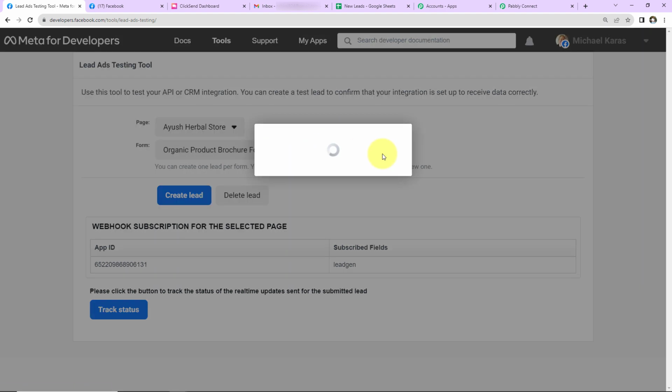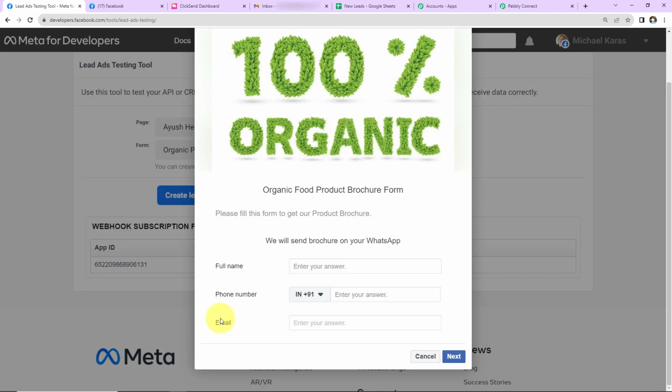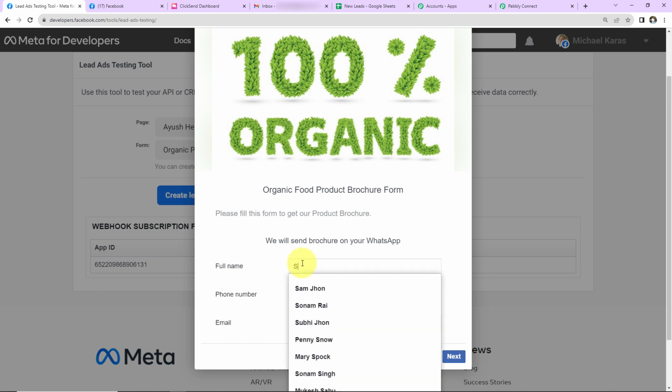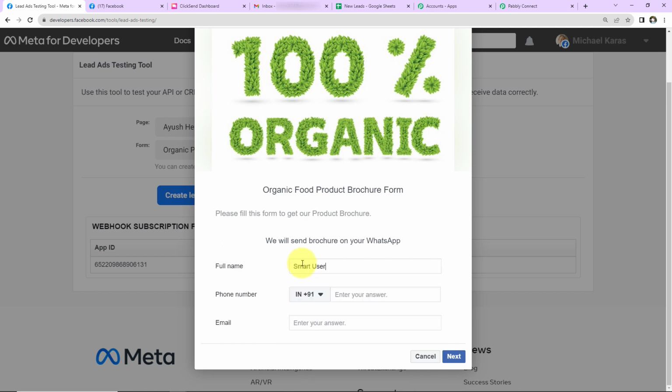Let's click on preview form. So this here is the form right in front. Let's say the first name is Smart, the last name is user1. Then here we have the phone number which is 9, and then we have the email address which is smart@pabblytunes.com.